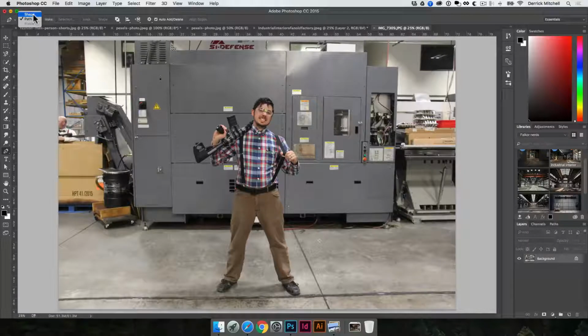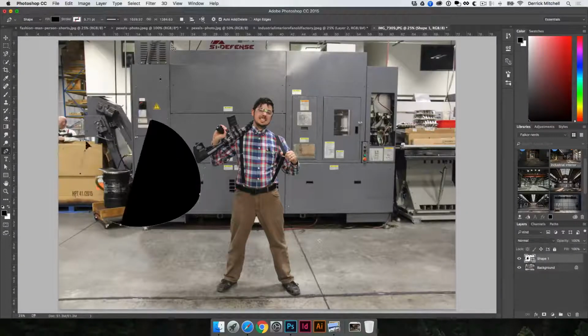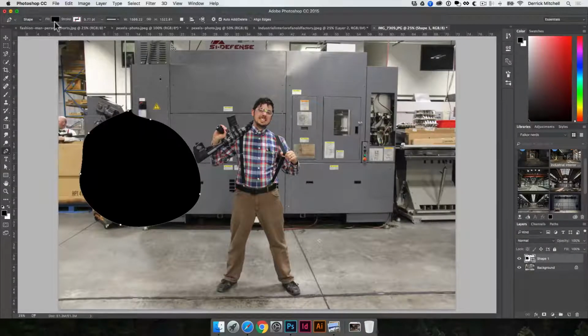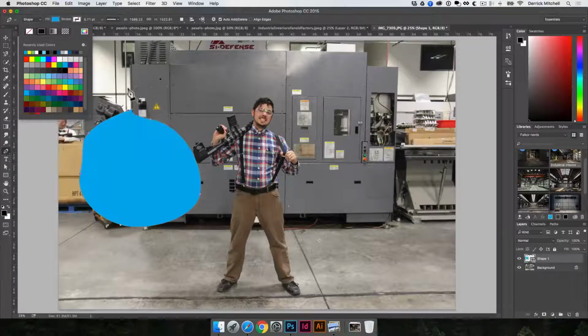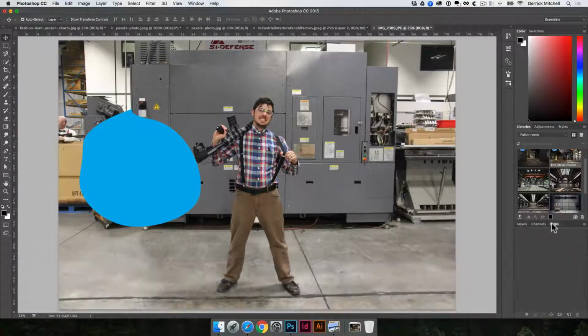Let me show what a shape does real quick. If I click on shape, click and drag, it will make a shape, and I can change that color up here. So you can play with that later. I'm going to come over here to my paths window, click on that path and delete it because that's not what I'm after right now.